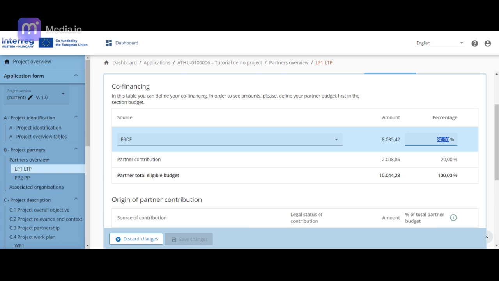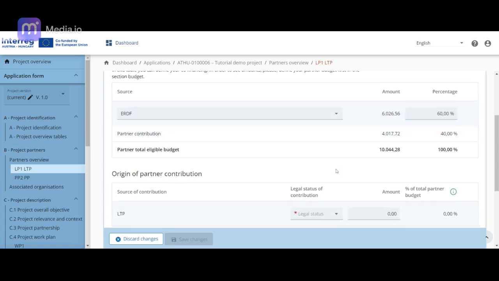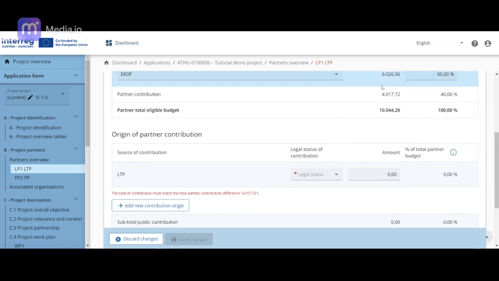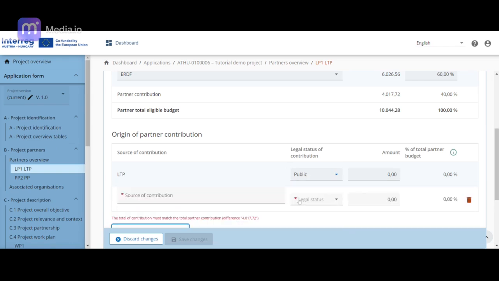Hungarian project partners, who are entitled for a higher, 35% or 40% government contribution, shall typically set the funding rate to 60%. Based on the total costs of the partner and the ERDF share, the required partner contribution is calculated and displayed below the ERDF row. In the next table, you have to define the origin of that partner contribution. From this perspective, own resources and any kind of third-party financing are all considered to be partner contribution, the national financing sources of the partner budget.